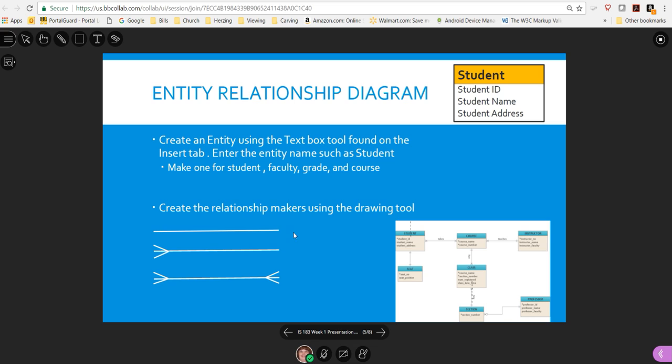So for instance, in the drawing tool, which should be on the Home tab, you're going to use the straight line. Then to make the one with crow's feet, it's just a straight line, and then you just put 2 little lines there. And then for the other one, you just put 2 on each line. That's how I created that. So here's an example of an entity relationship diagram showing the different relationships.